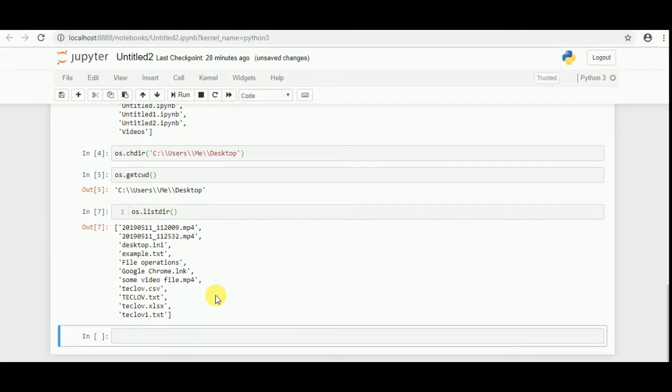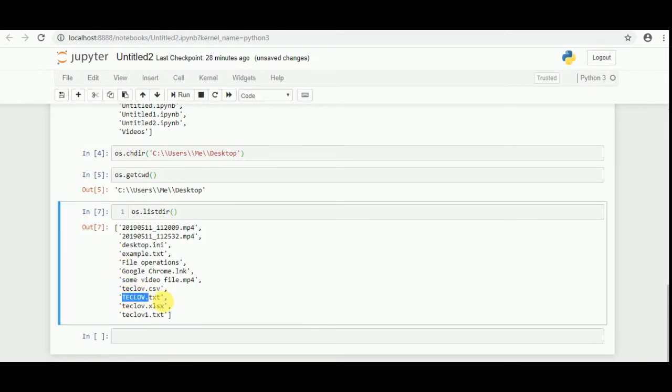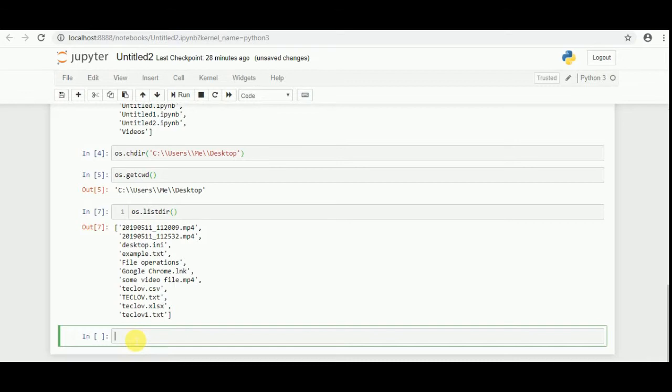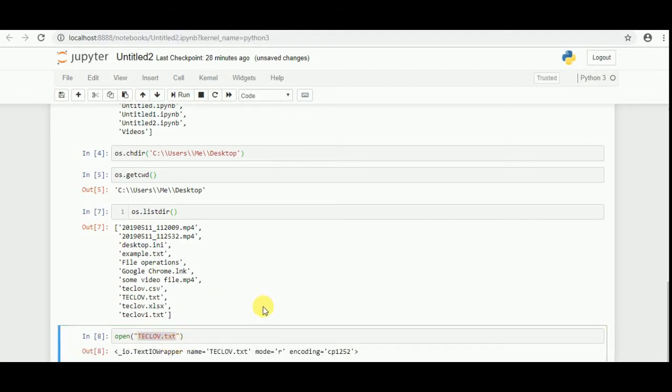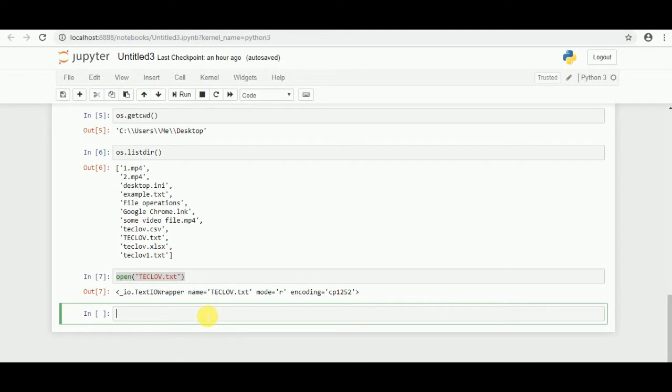Now I want to open, say, TecLov.txt. How do I do that? Can I simply write open TecLov.txt? I can't. So I will assign it to a file object called myTextFile, and I will open the TecLov.txt file, and then I'll execute it.